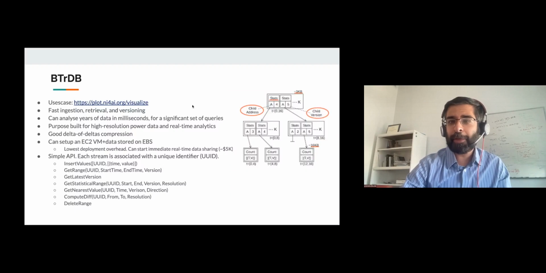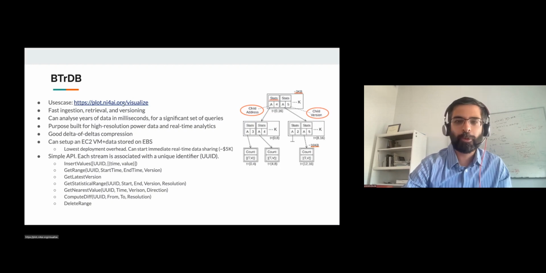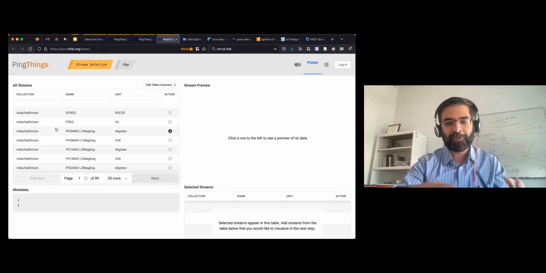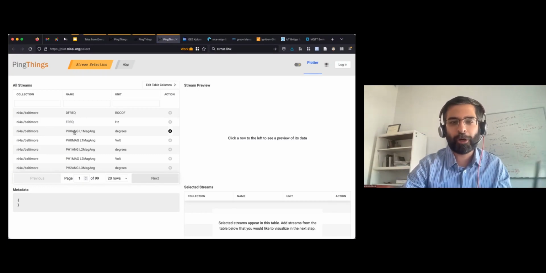So I think that BTrDB is really cool. In fact, let me show you a small demo of what it can do. Hope this doesn't break the screen sharing. So I hope you can see something has changed on the screen. And I'm just going to plot something random.